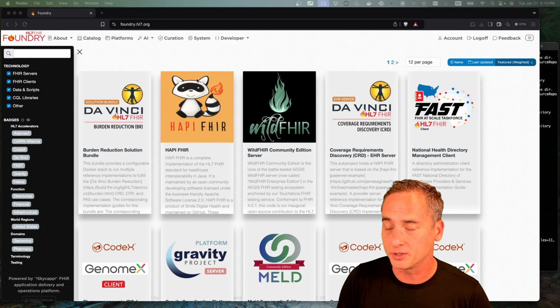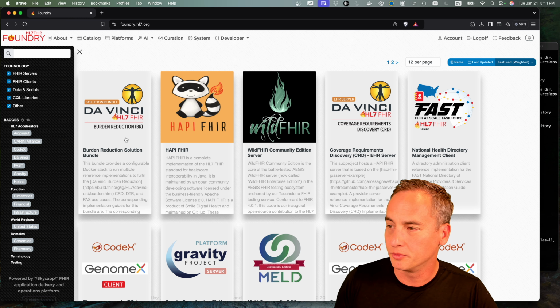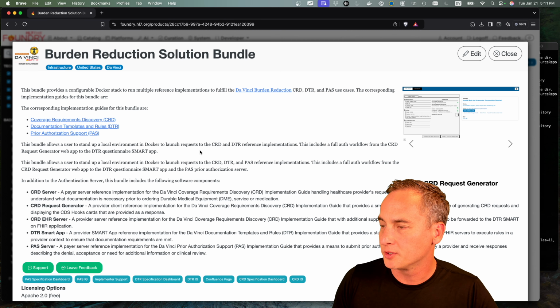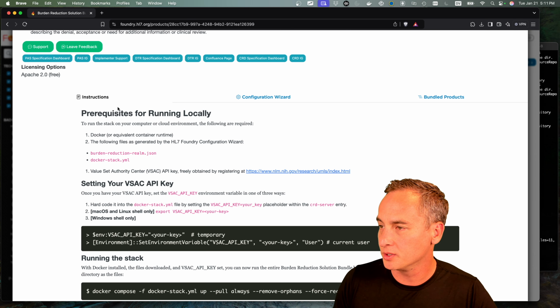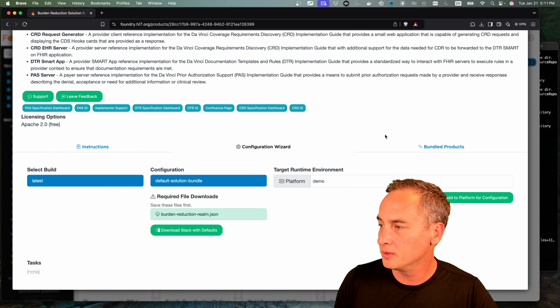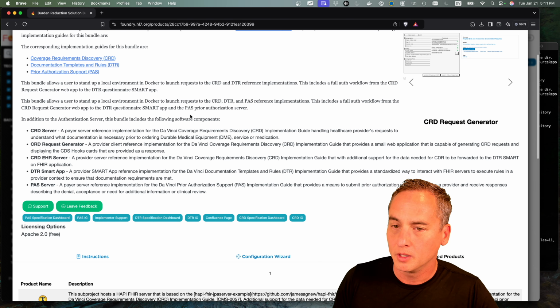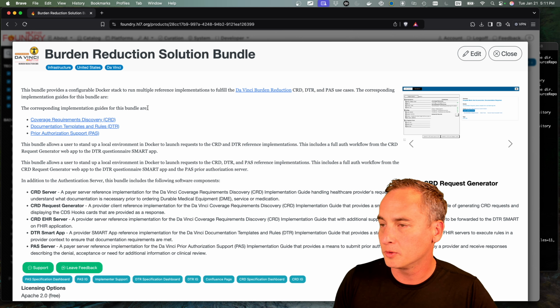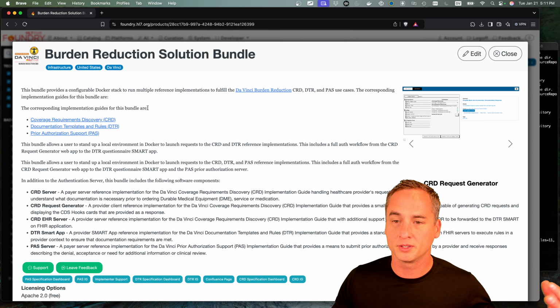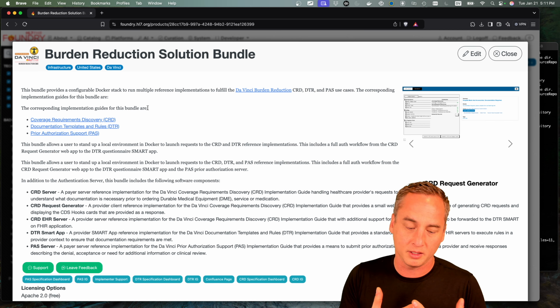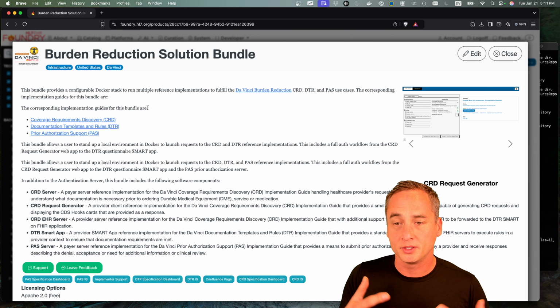By clicking on Burden Reduction Solution Bundle here, we'll get some basic descriptive text, and if we scroll down, there'll be some technical instructions on this tab, a configuration wizard, and a bundled products tab. Now, if we start up here at the top, we'll first note that burden reduction is not itself an implementation guide. Rather, it's a collection of 3 distinct implementation guides that the Foundry has consolidated, taken the core reference implementation software components of all 3, and then stitched them together.